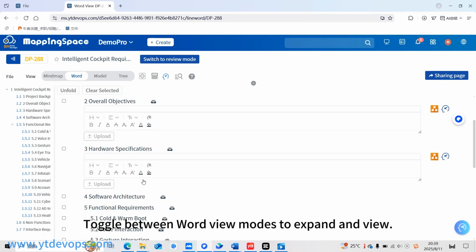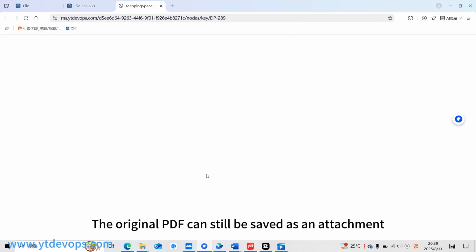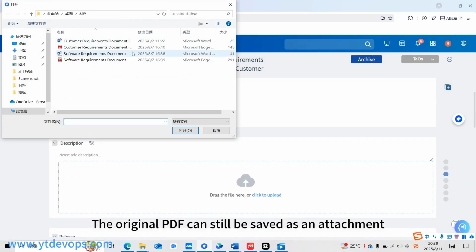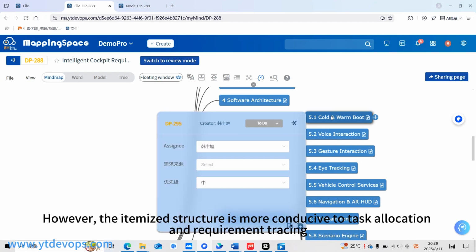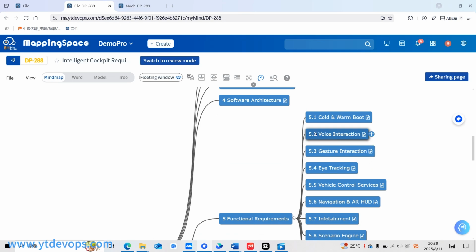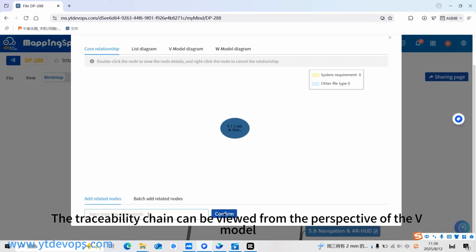Toggle between word view modes to expand and view. The original PDF can still be saved as an attachment. However, the itemized structure is more conducive to task allocation and requirement tracing. The traceability chain can be viewed from the perspective of the V model.